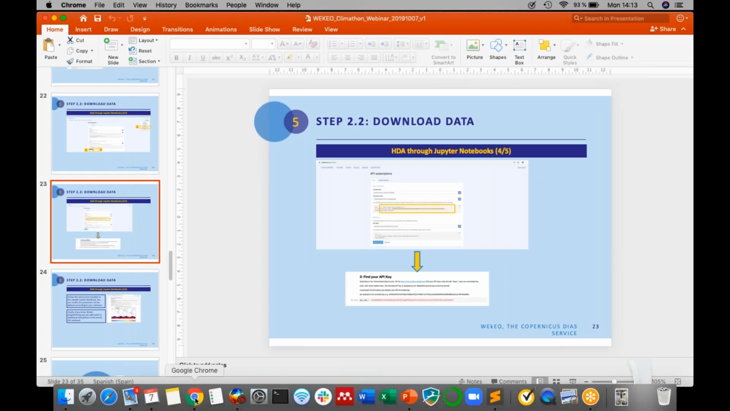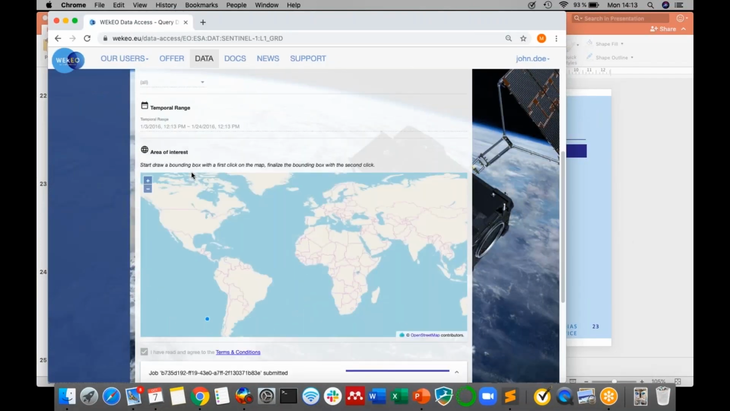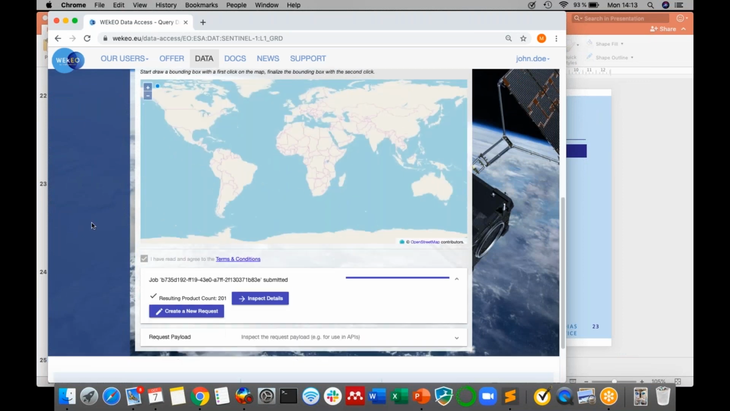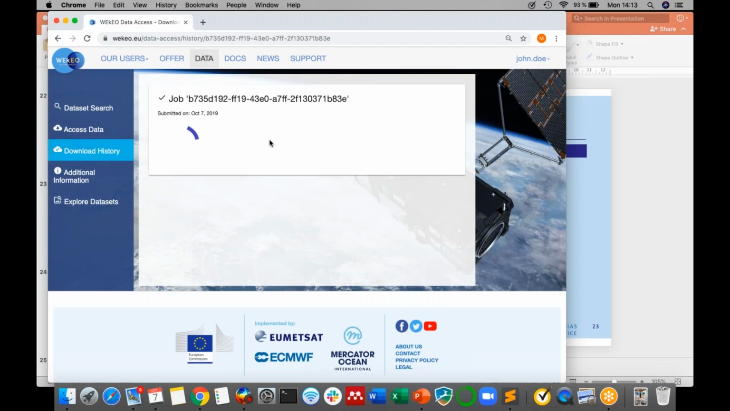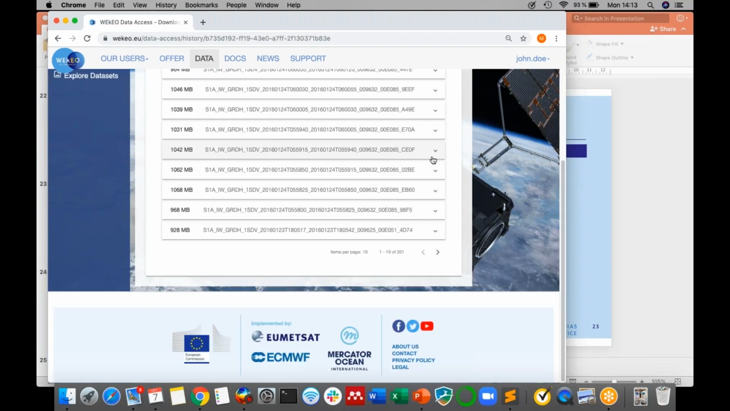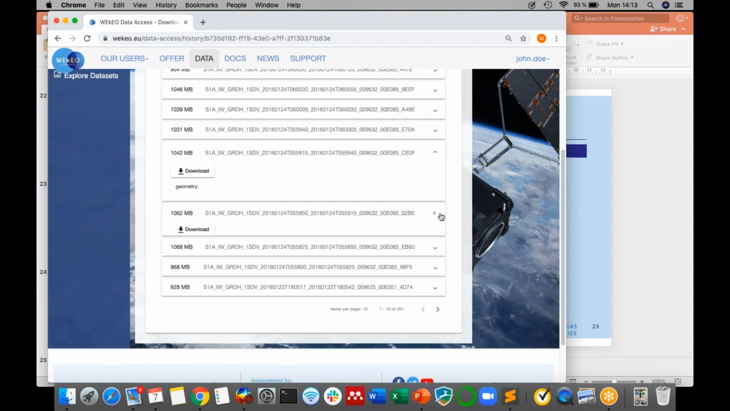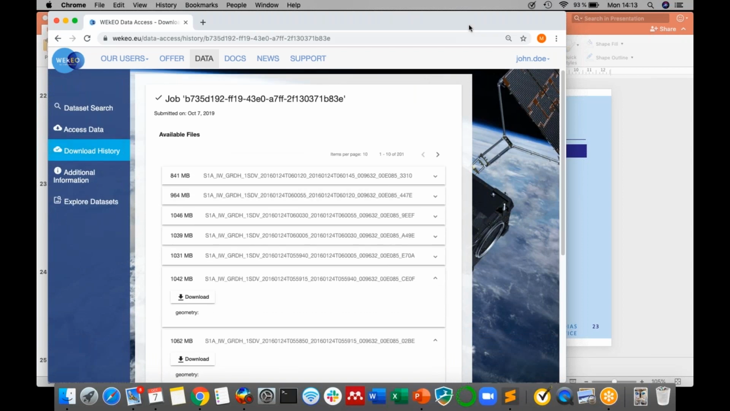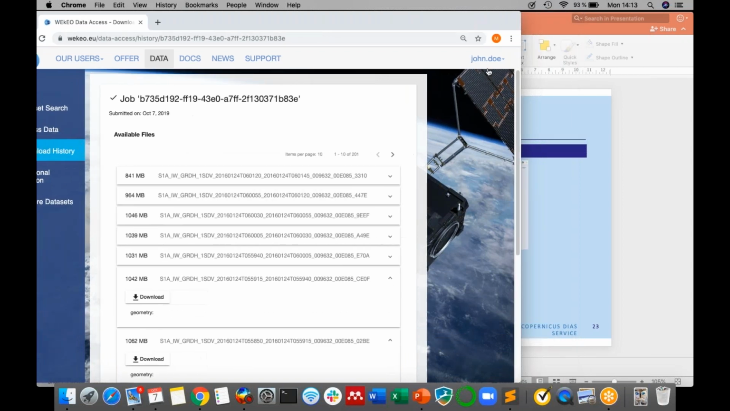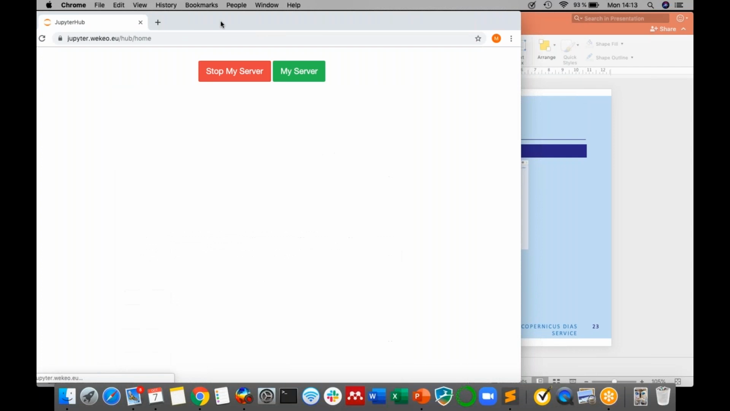I think it might be easier with a demo on our map. I'm gonna check, yeah, the request before has finished already. And we have here the data sets that we could download. It would be so long to do it now. So I'm just gonna show the Jupyter Hub option. As I said before, we have these two buttons.